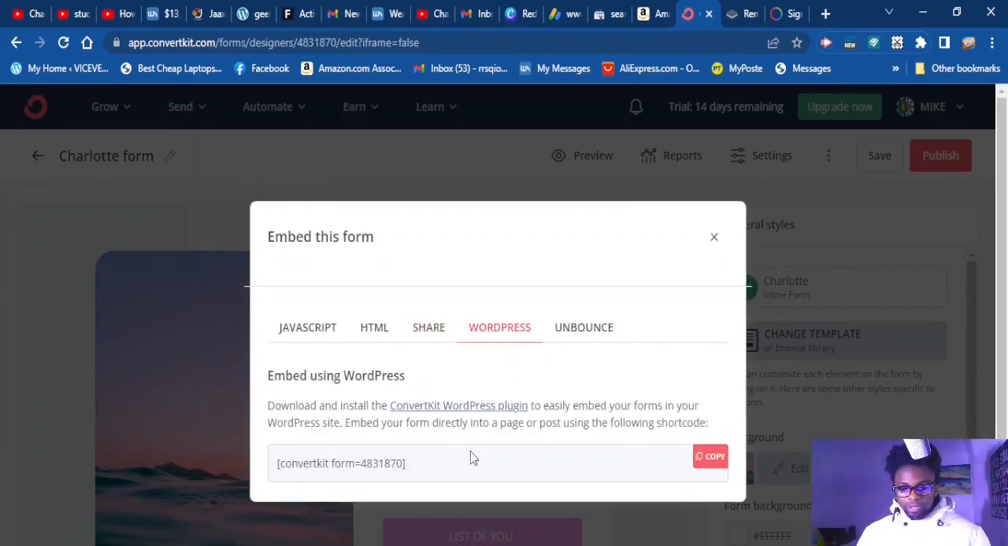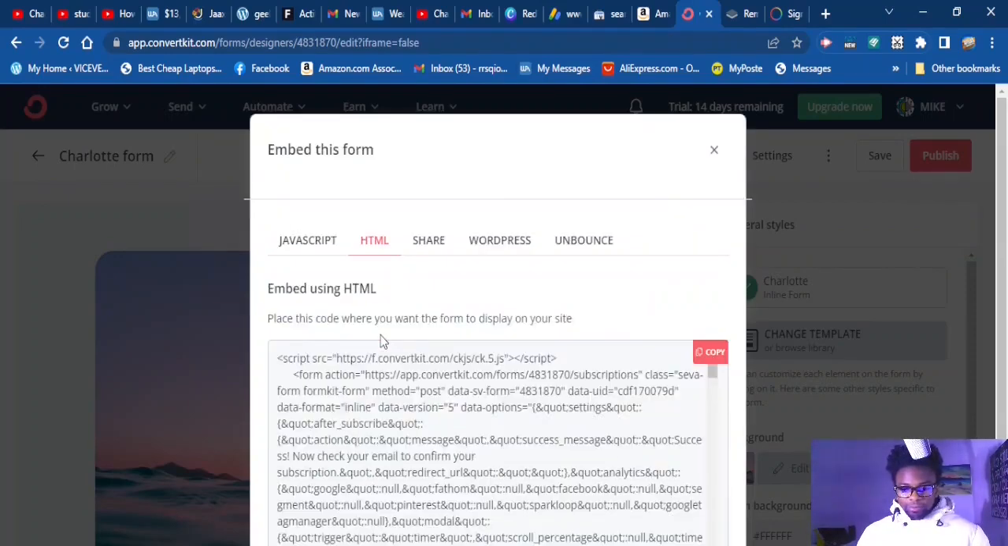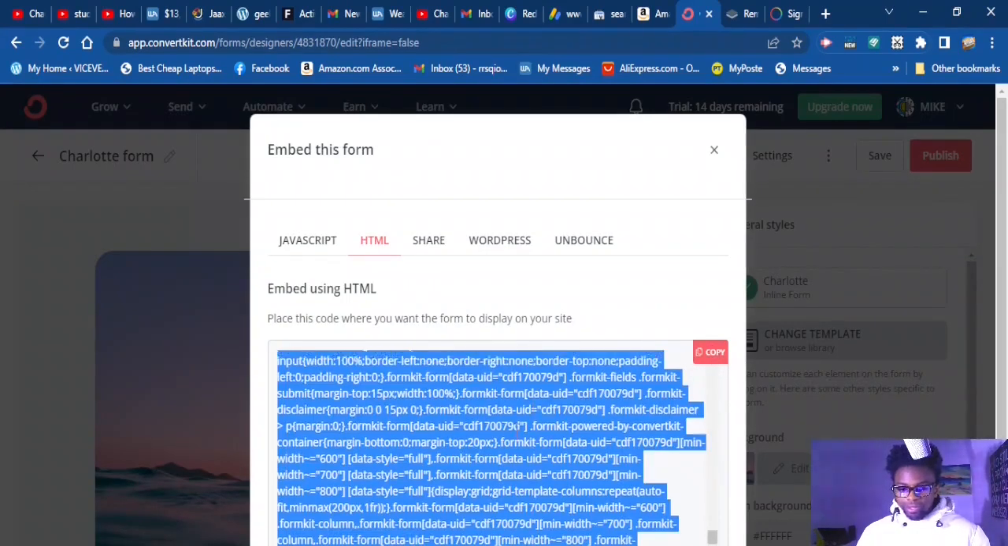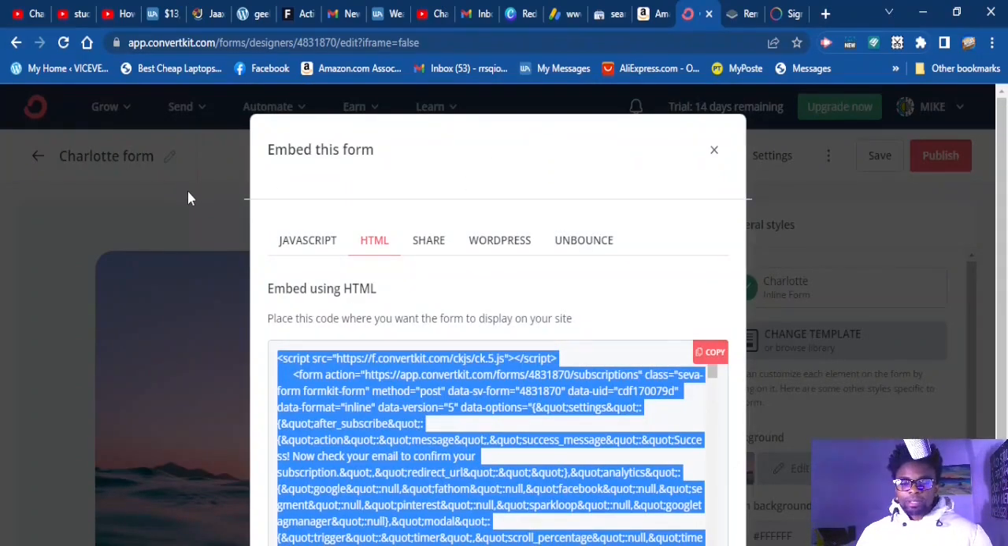If it is WordPress, you can just use WordPress here. So copy the HTML code there. This is the code you are going to be using. And go to your website and paste it there. So let me show you how to paste this code to your website.